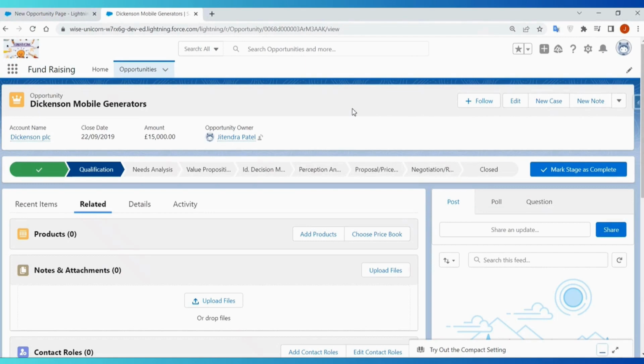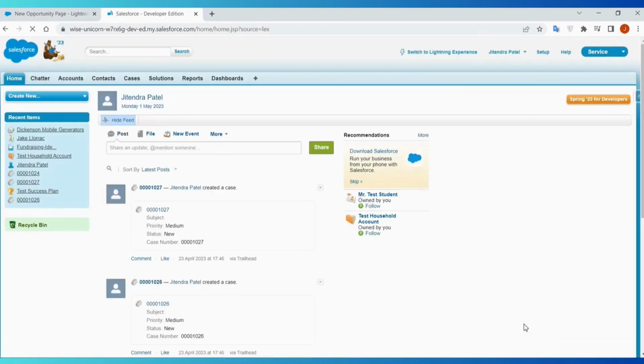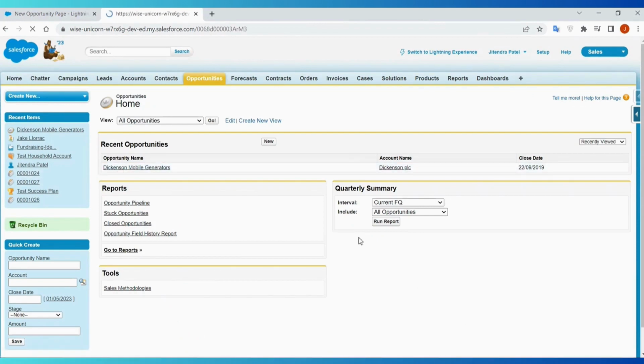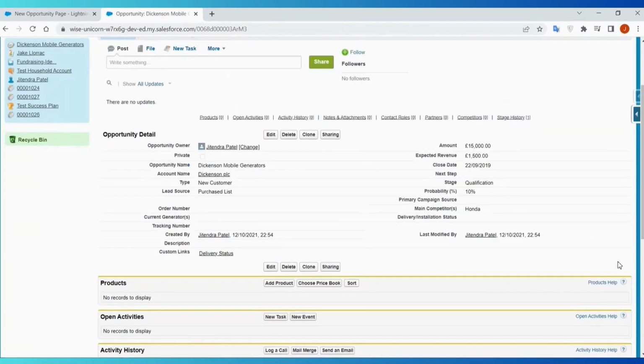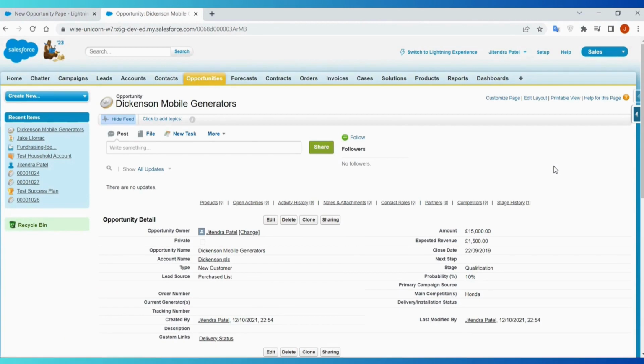Here we have actually migrated our home and opportunity tab from classic. For example, if I switch to classic and go to the sales tab, which has the opportunity page, you can see how the opportunity page looks in classic, and we have migrated that to the Lightning page. All it requires is creating an opportunity Lightning page, and then one app where you put together all the tabs from the classic app.